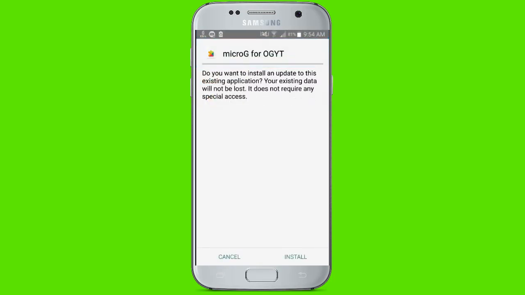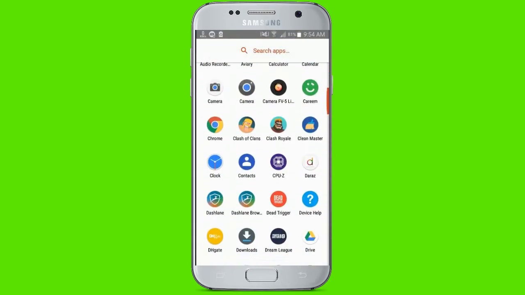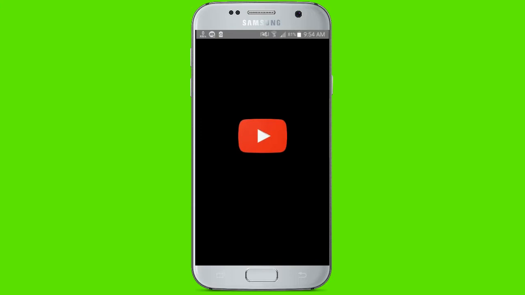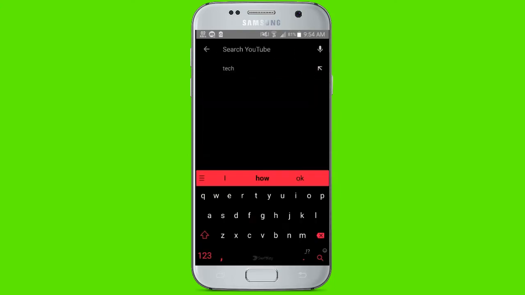After installing them, now go to the APKs that you have installed. Like I have installed this OG YouTube app, so now open this. This is how you get the black theme on your YouTube. Everything will be black. I'll show you how to play a video in it, and it will also be black.